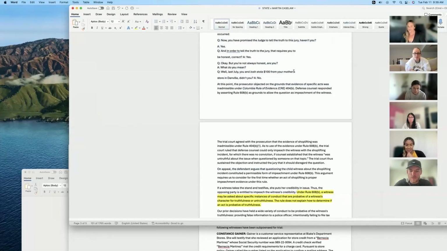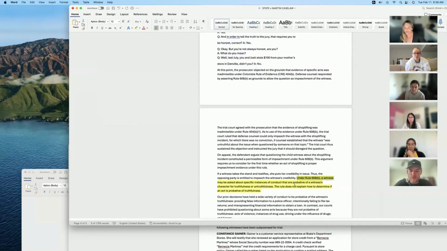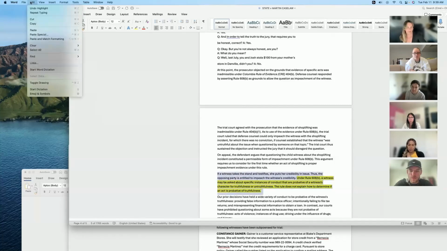Okay, so obviously this case is kind of in line because we have shoplifting in our case as well, just to refresh your memory. If a witness takes the stand and testifies, she puts her credibility in issue. Under 608B, which is your task, right? 608, that's where you go, okay, what is 608? A witness may be asked about specific instances of conduct that are probative of a witness's character for truthfulness or untruthfulness. The rule does not explain how to determine if an act is probative of truthfulness. Boom, I'm copying that right away.